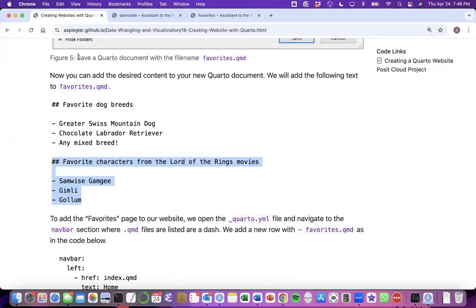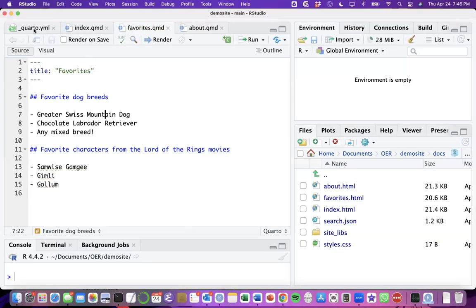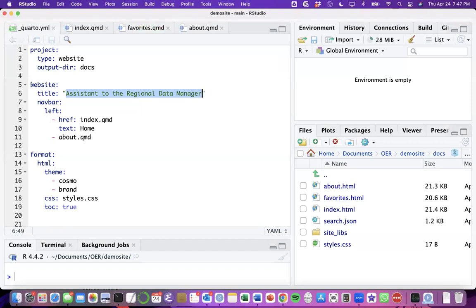But this is not going to be included in the main website until I indicate this as an additional web page. So here I've got my website, and underneath here is where I can list all of the pages that I want to add. Right now it's saying that index is representing the home page. So this is the landing page. Whenever I go to aspiegler.github.io/demo site, it's going to take me to the index page, what happens when I render the index QMD file. And then I can add additional pages over here.